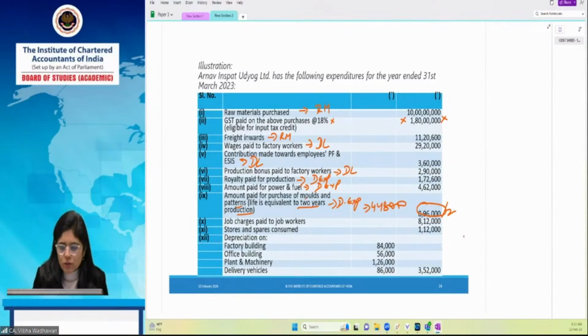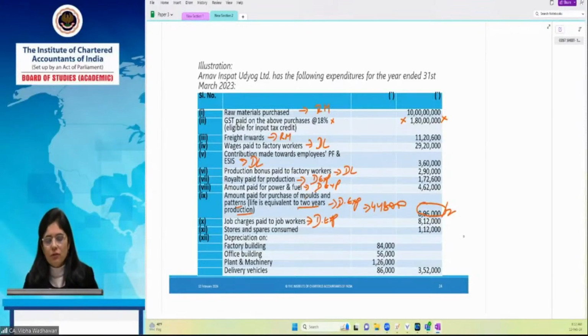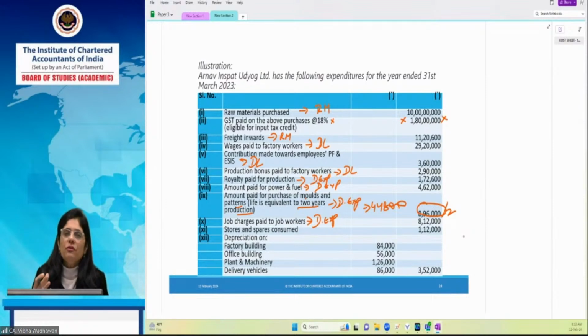Job charges paid to job workers. Clear so far, molds and patterns? Job charges paid to job workers, direct expenses. So till here, the direct expenses are there. Anything which you are charging paid to job workers should go to direct expenses. They are special kind of jobs to be done for the product only. So the job workers, that's a direct expense.